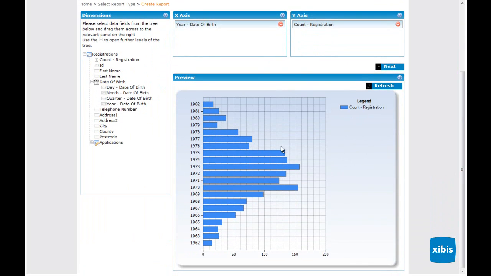So here we can see from this report that most of the users of our system were born between 1975 and 1970. So now we've got a basic report, I'll move on to the next stage by clicking Next.